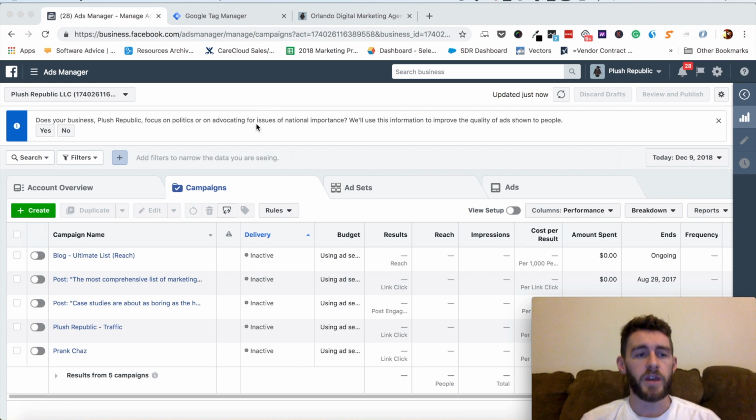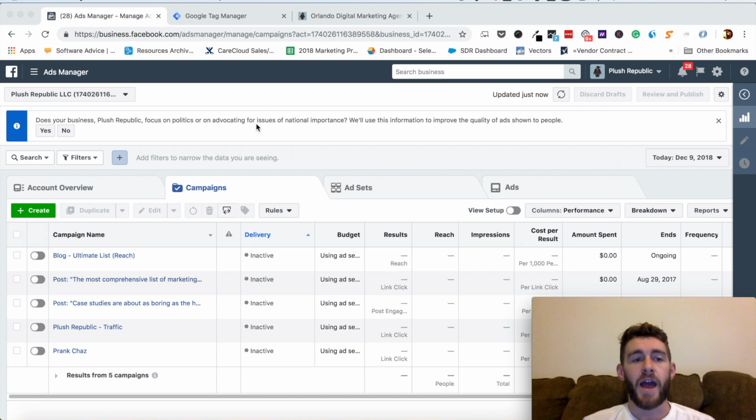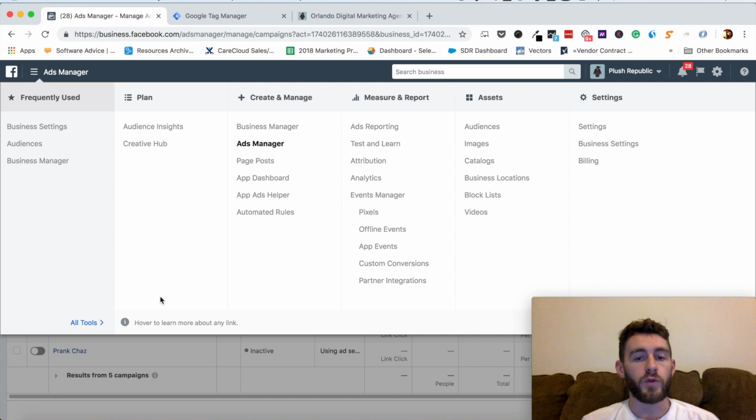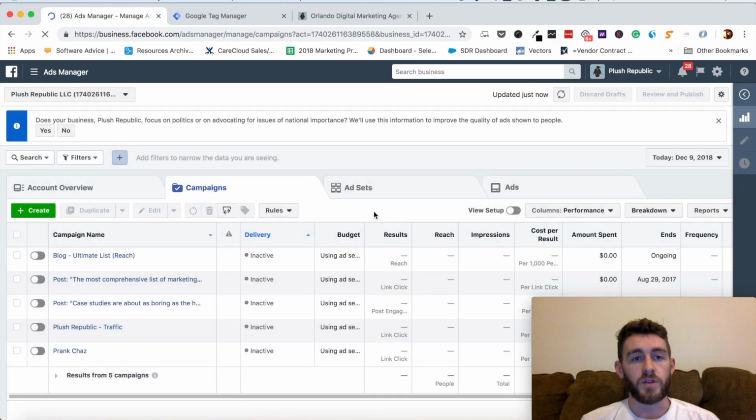So you can see behind me here that I am inside of my Ads Manager account. For you to get started, you have to create a Facebook Ads Manager account, and you have to be able to see the screen that you see behind me. Once you're in here, you click into Ads Manager, you click or hover over All Tools, and then you come to Pixels.